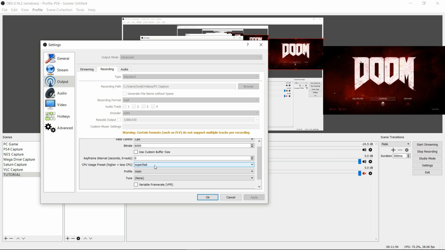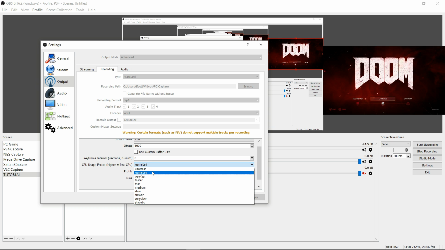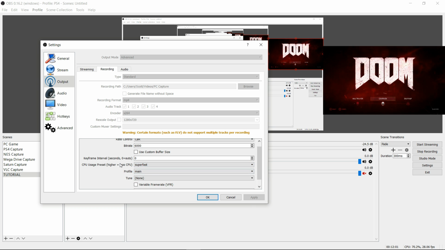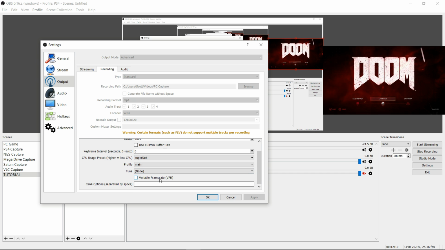I'd recommend you try super fast first, and if that works for you, drop it down to very fast, do some recordings and see if that works for you. It might. Super fast is my recommendation. Profile, select that to main, scroll down, leave everything else blank.